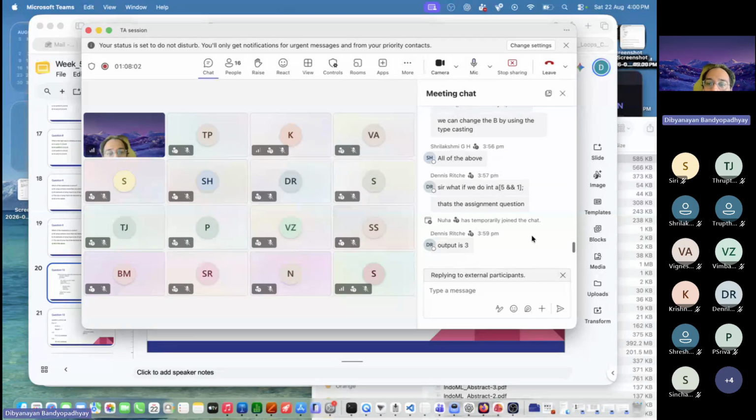What if we do int a 5 and then 1? So what is 5 and then 1? It is basically an AND operation, right? If we do an AND operation between two positive numbers, it is always equal to 1. Okay, so only one variable array will be declared. That is my understanding. Can you run it and check in the compiler what output you are getting?